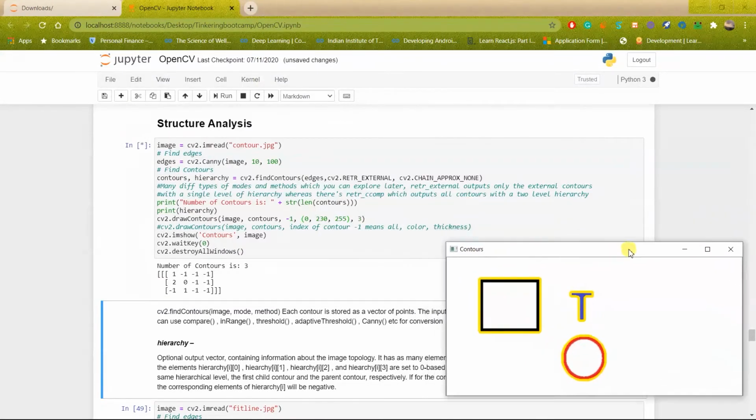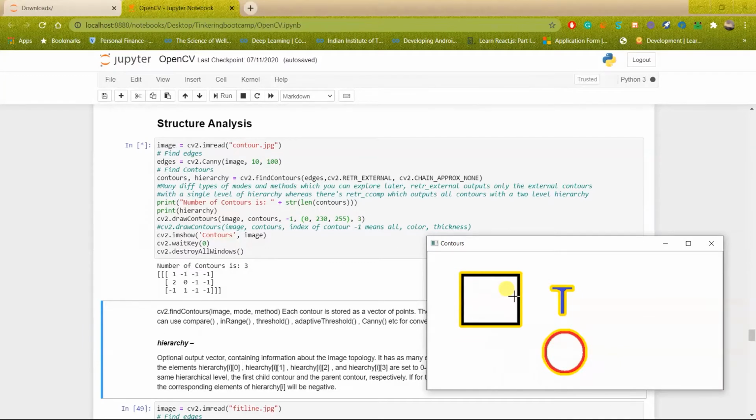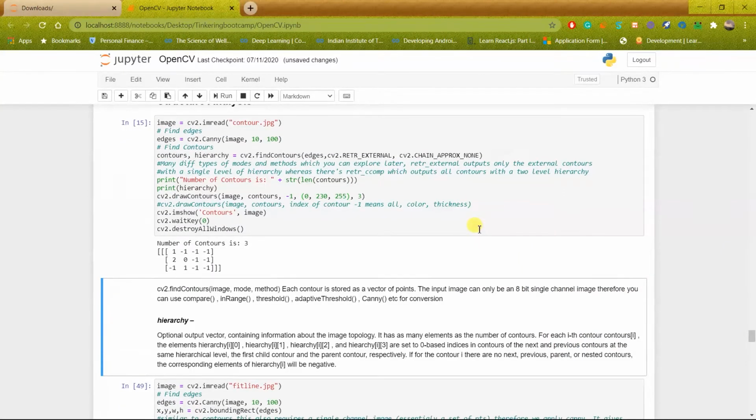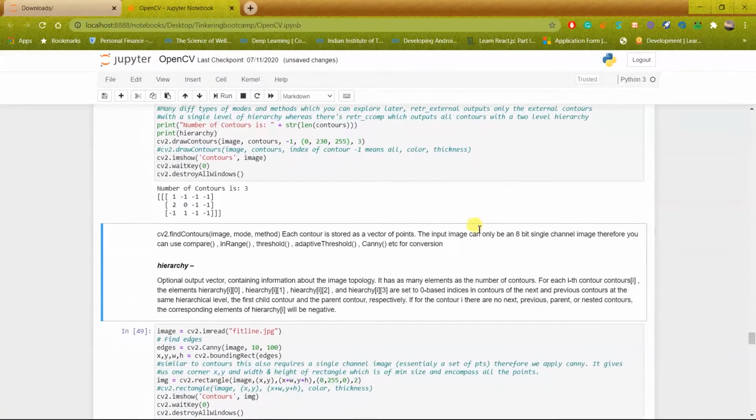So as you can see here, the original image was the black rectangle, the blue T and the red circle, but now it has drawn yellow contours on all of the figures. Okay, so I have used the yellow color here, as you can see, BGR, so green plus red is equal to yellow. So this is the way which you can use to detect objects particularly.